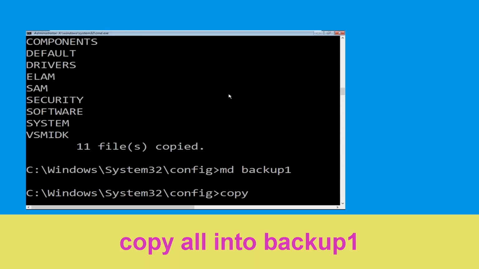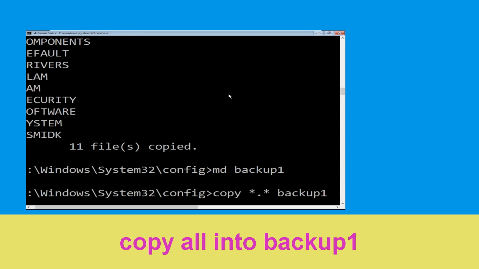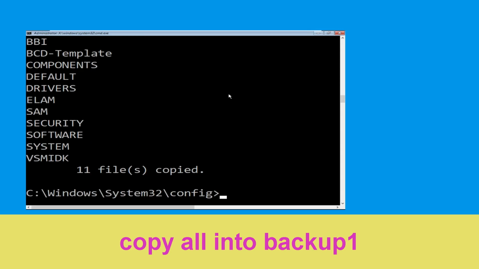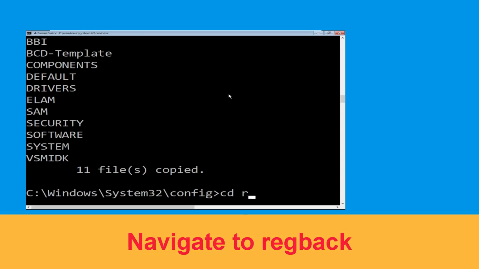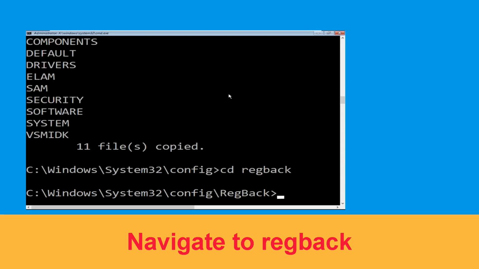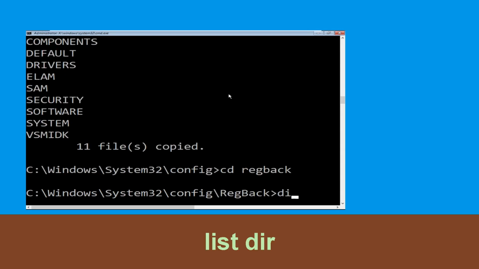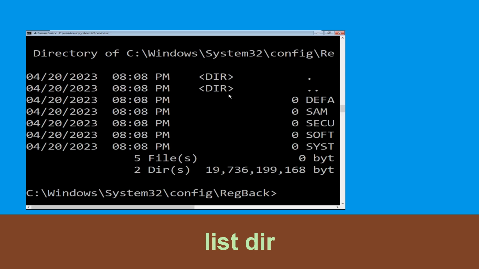Once we are here, we need to execute this command. Type copy *.* backup1 and then press enter from your keyboard to execute this command. Now type cd regback and simply hit enter. Now type dir and then simply hit enter to execute the command.